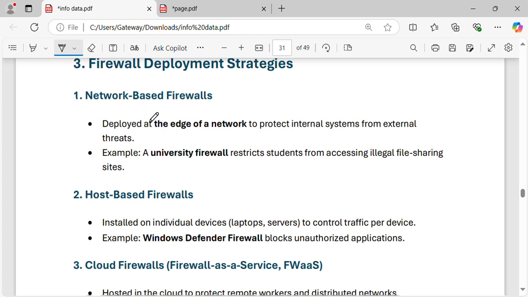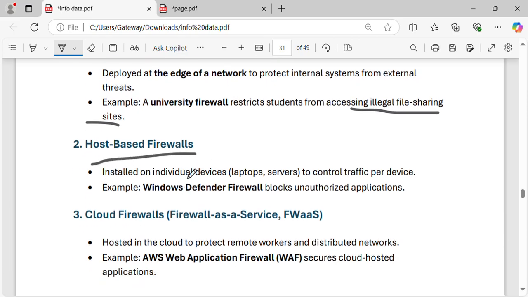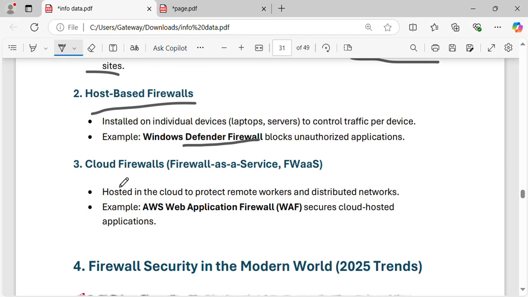We can have network-based firewalls deployed at the edge of a network to protect internal systems from external threats. A university firewall restricts students from accessing illegal file sharing sites. Right? Host-based firewalls are installed on individual devices like laptops, servers, PCs to control traffic per device. Windows Defender firewall, you have a notification where it asks you to give access to another app if you are downloading it. It is used to block unauthorized applications.